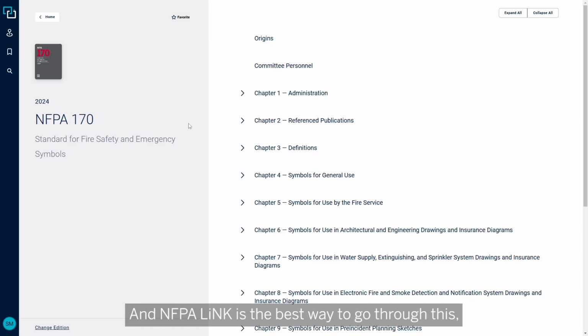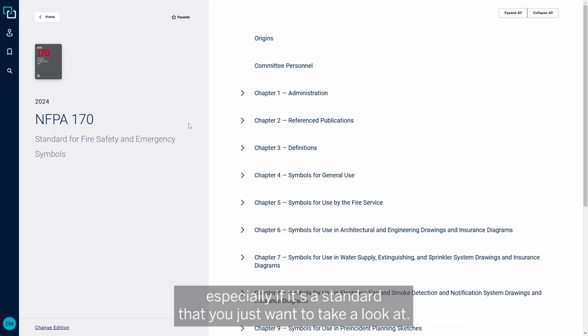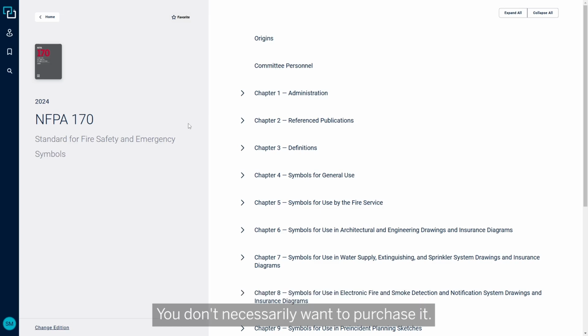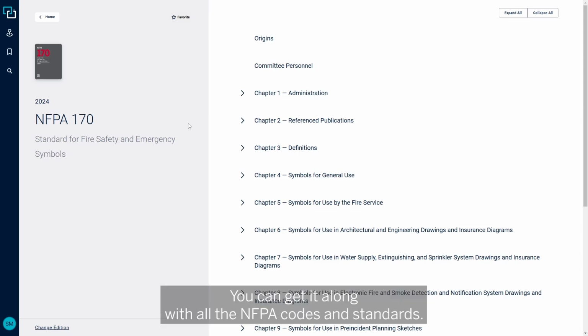NFPA LiNK is the best way to go through this, especially if it's a standard that you just want to take a look at. You don't necessarily want to purchase it. You can get it along with all the NFPA codes and standards.